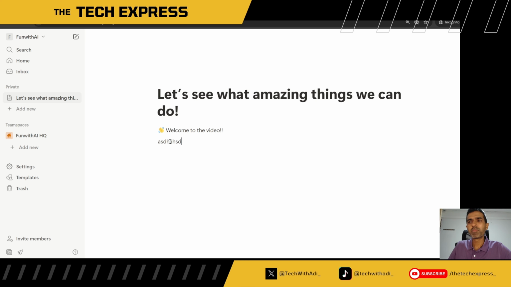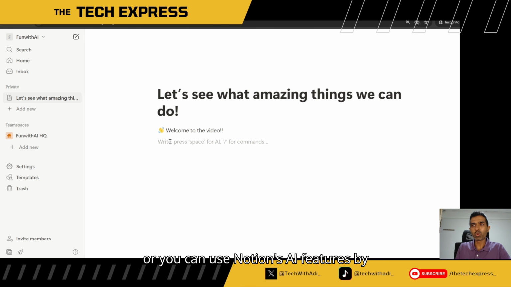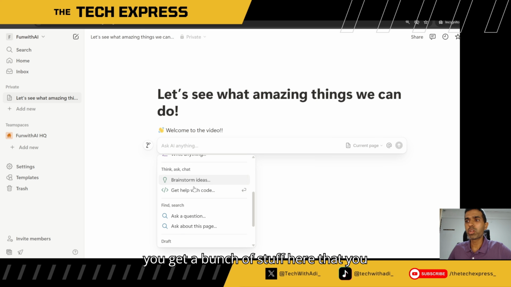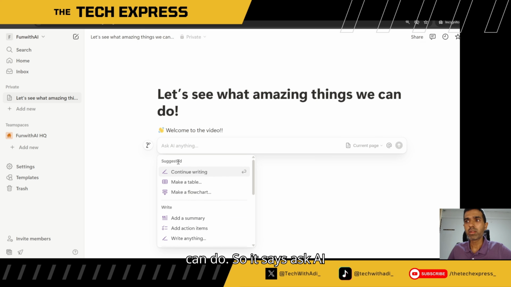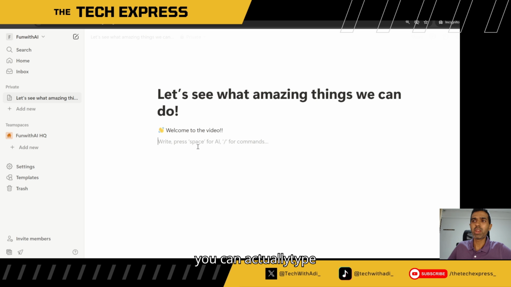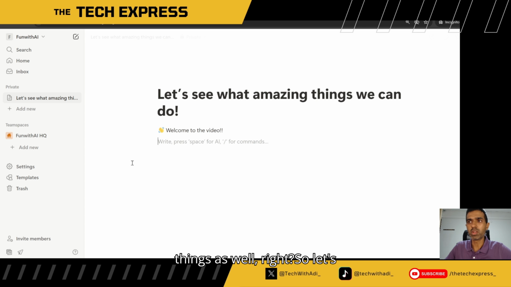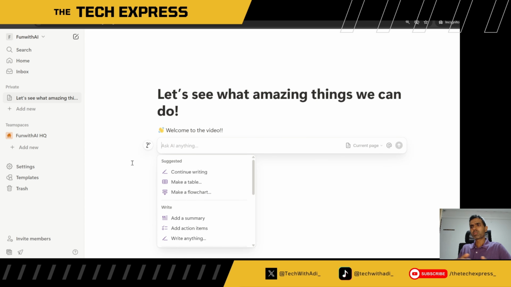Now you can type normally like you would on any whiteboard or notepad, or you can use Notion's AI features by pressing the space bar, and you get a bunch of stuff here that you can do, right? So it says ask AI anything, and it'll try to get that for you, right? The other thing you can also do is type ask, and you can create an AI block, and in that AI block you can do certain things as well, right? So let's try to see what we want.